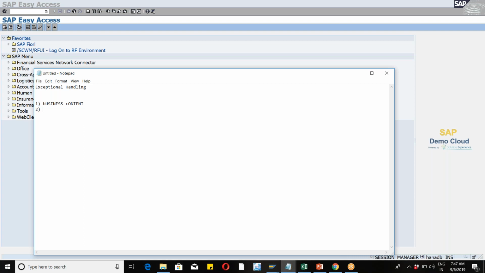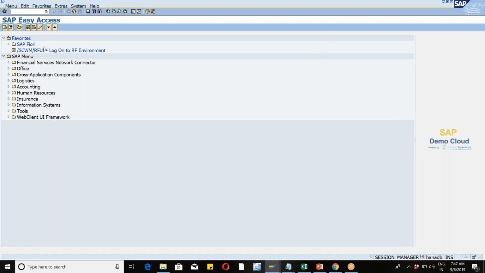We'll be performing this in 2 environments. Either it could be your RF environment, or it could be your normal GUI environment. So when I'm performing this, we have to make sure in which environment. So that is one thing. And the third thing is assigning the right process codes. So there would be an internal process code which we will be assigning for your exceptional handling. So these are the 3 things which we have to make sure of.